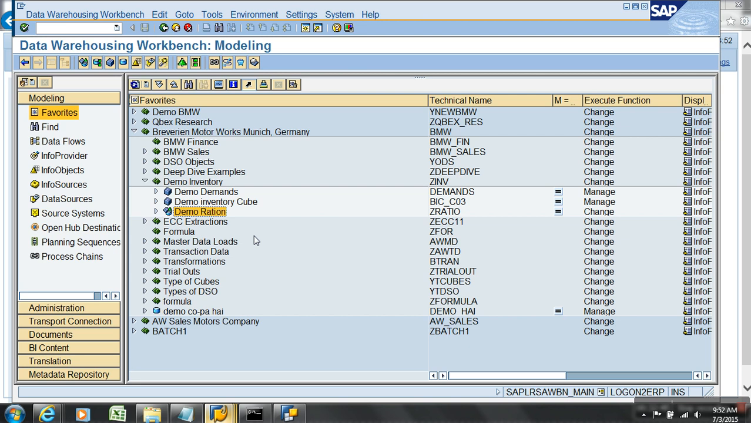Can that be done? Did you get the thought, boss? He says, to do this, I cannot get the stock because stock is not in my cube. Stock will only be given by my query which is built on the inventory cube.